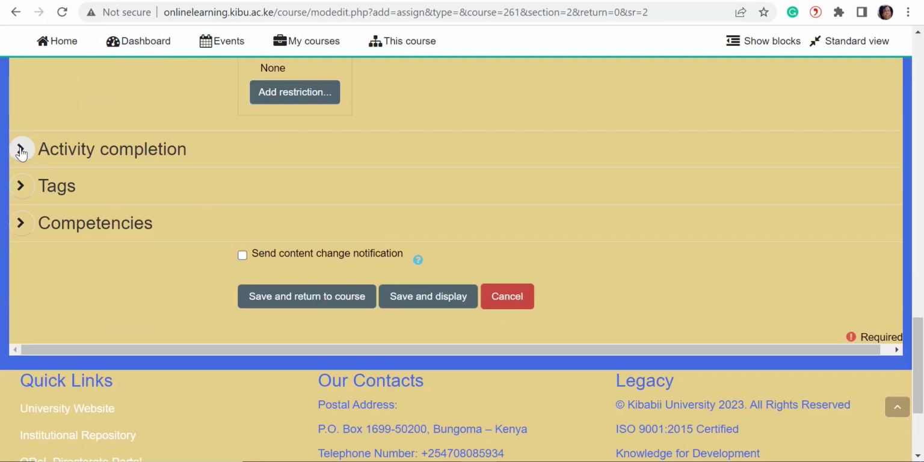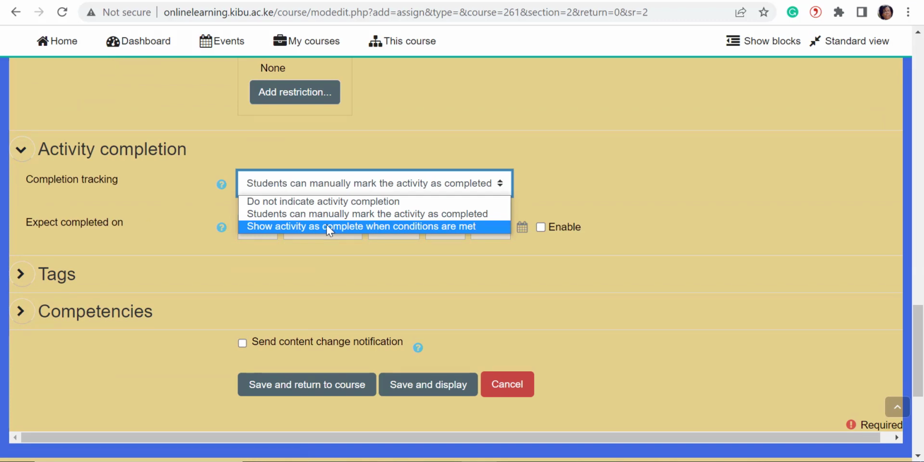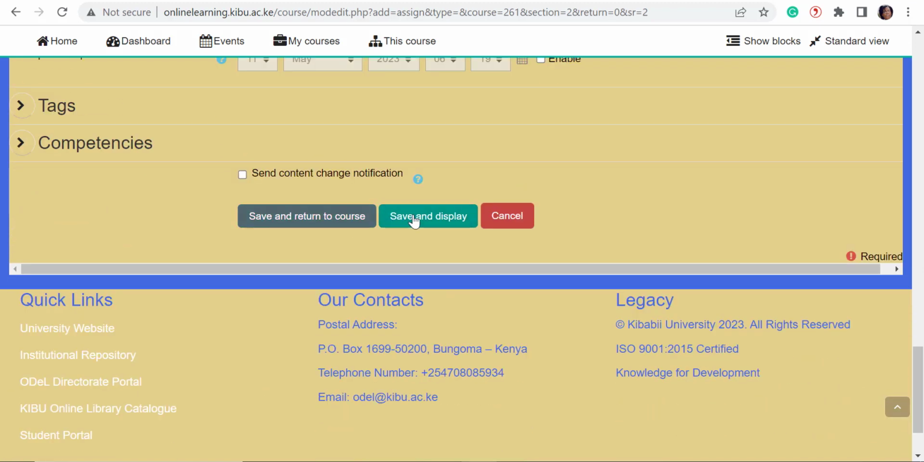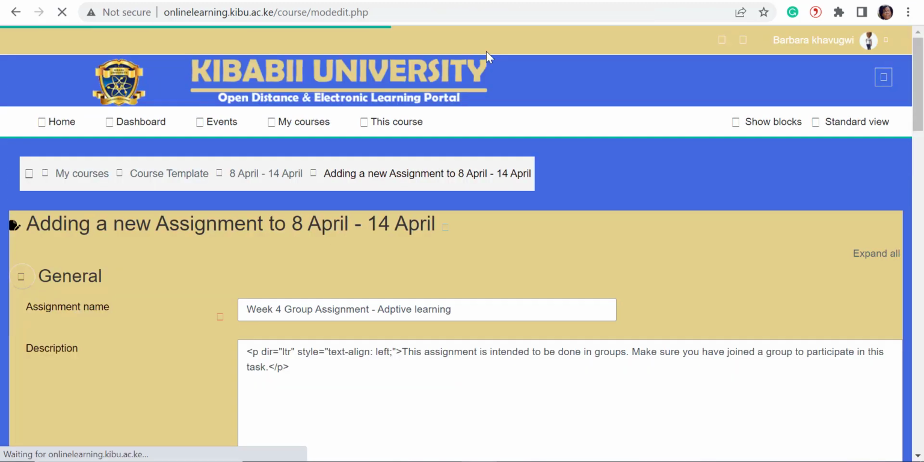You can also put in activity completion and make sure that you show the activity completion condition. Just as I have been explaining with the previous videos, activity completion enables the system to generate a register for you showing how much of the course the learner has been able to go through by completing the course activities within the sections or the topics. So it's always important when you're setting up an assignment, a discussion forum, or a quiz that you do put in the activity completion so that the system can track the students' completion of tasks. Once you've set up the assignment satisfactorily, you can just save and return to course.